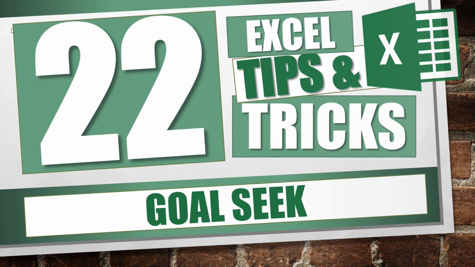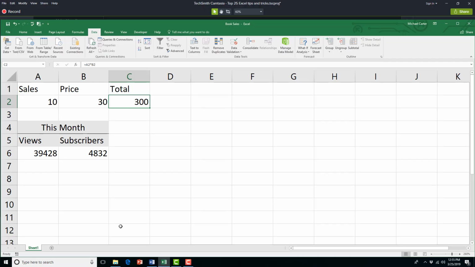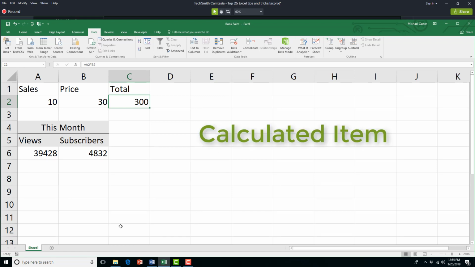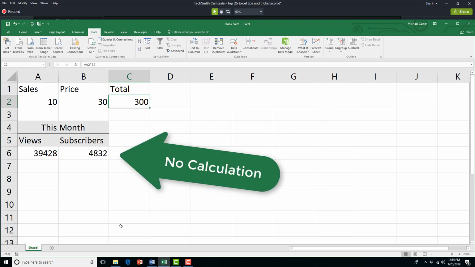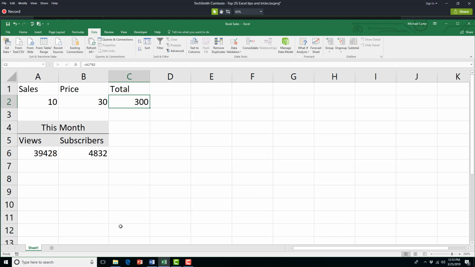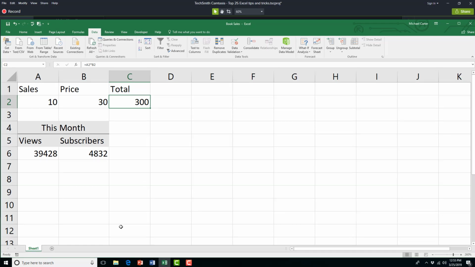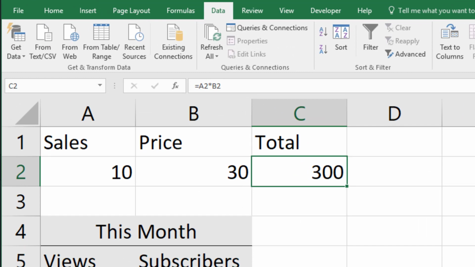GoalSeek automates the trial and error process by allowing you to specify a value for a calculated item, which Excel uses to determine the input value needed to reach that goal. Note that GoalSeek can only be used with calculated numbers, or essentially the numbers have to relate to each other. For example, if I wanted to set a goal of 10,000 subscribers by next month for my YouTube channel, I couldn't use GoalSeek to predict how I would do that because the number of months or views and subscribers are not related or borrowed from a calculation.